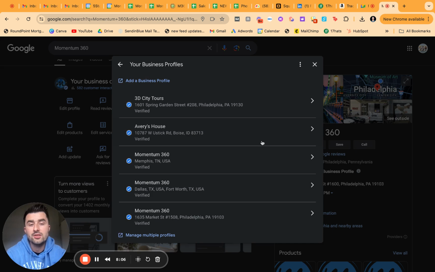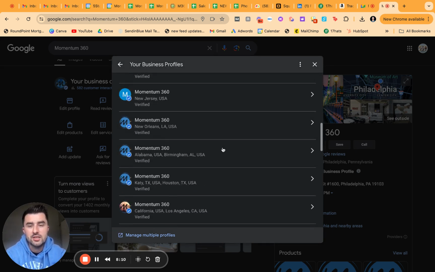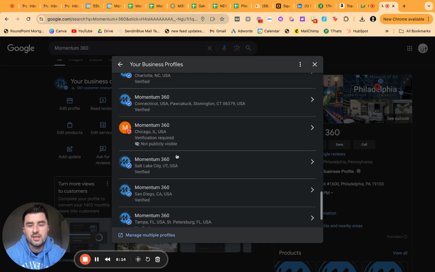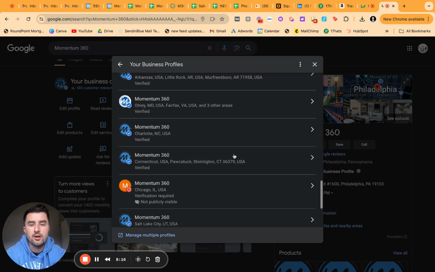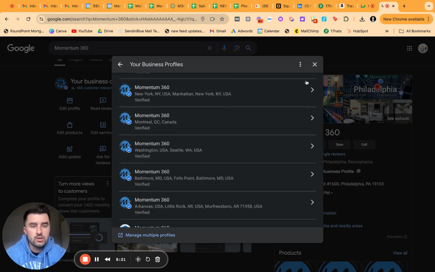And then if you want to go back to the profiles that you manage, you can see here, Momentum 360, we're all across the country. We're in about 50 states. You can see all of the profiles that we have here, from Salt Lake City to Chicago, to Charlotte, to Baltimore, to Seattle. The list goes on and on.